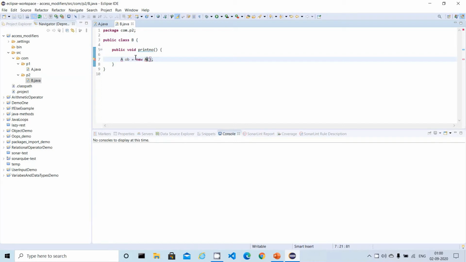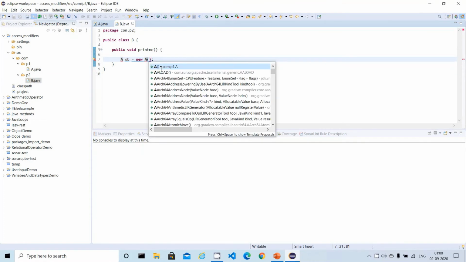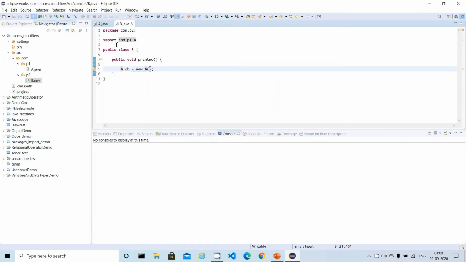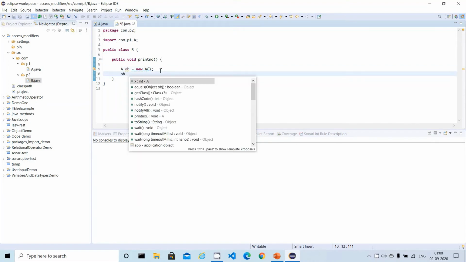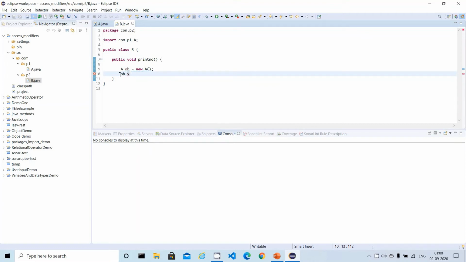This class a is not available in the p2 package, so we have to import it. You just right click and import it. Now you can see the import com p1.a. So how do you access the variable, right? ob.x. If you see here, you can access x outside of your package by creating an object.